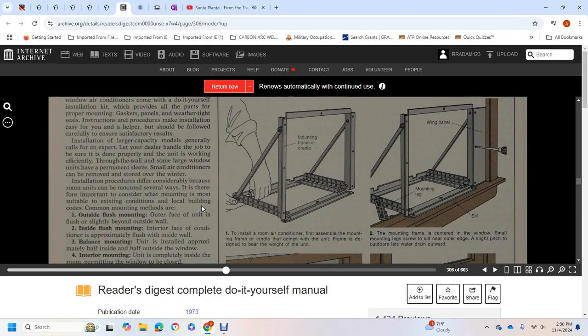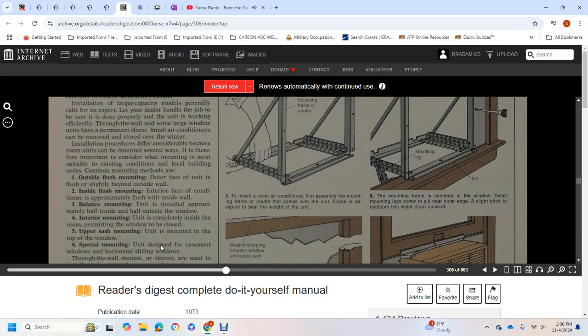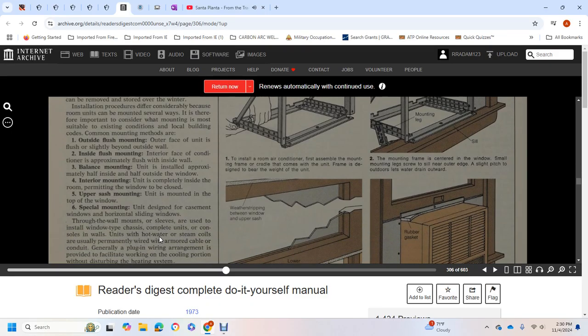Balanced mounting unit is installed with approximately half inside and half outside the window. Interior mounting unit is completely inside of the room and permits the window to be closed. The upper sash mounting unit is mounted at the top of the window. And a special mounting unit is designed for casement windows and horizontal sliding windows.